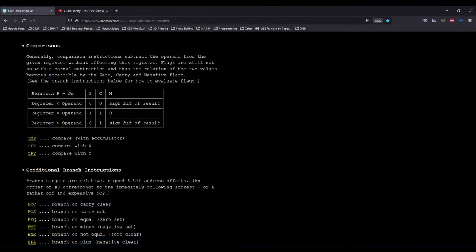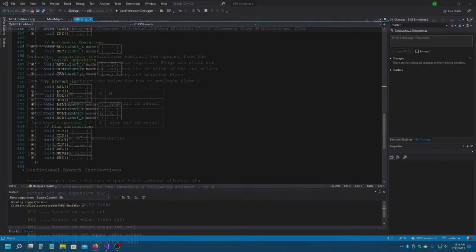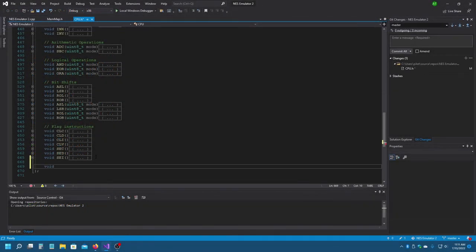With that out of the way, I can return to implementing the remaining instructions, and comparisons are next. On real hardware, they would have been performed as a subtraction without storing the result, but in C++ it's easier to just compare the results and set the flags accordingly.